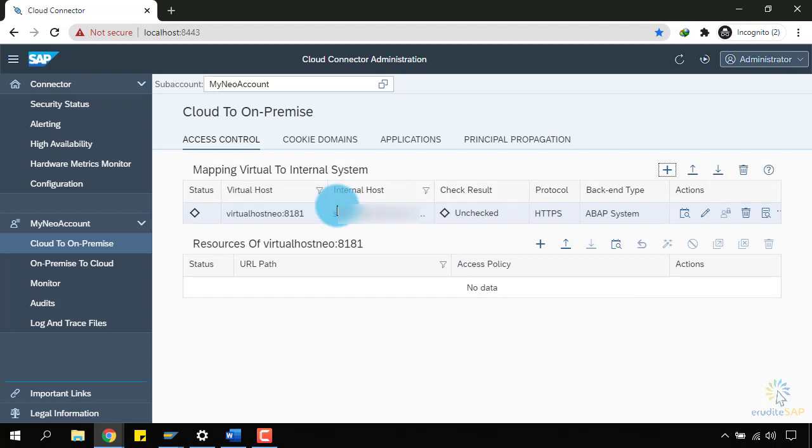Now our mapping of the virtual system to our internal system is complete, but we haven't checked if it is working fine or not. To check it, click on this action button. Now it is verifying whether our on-premise system is reachable or not. And here you can see that it is green. It means that our system is reachable.